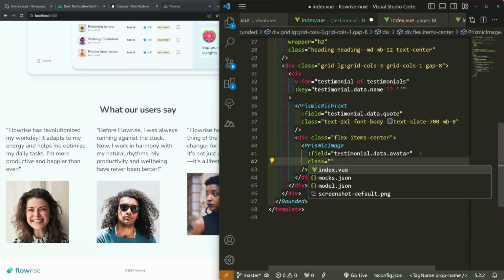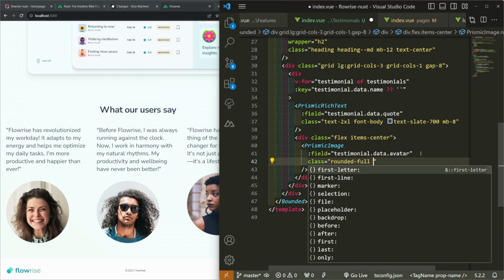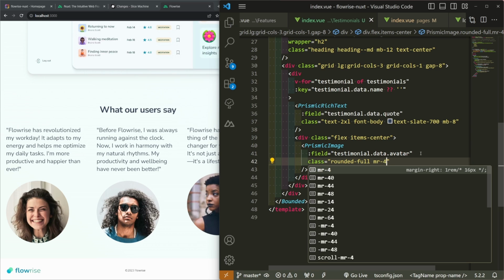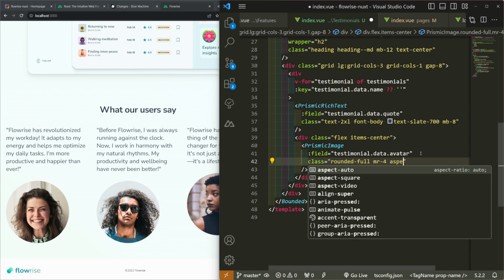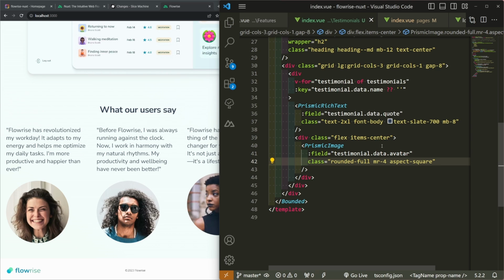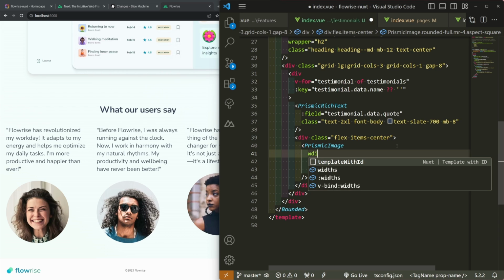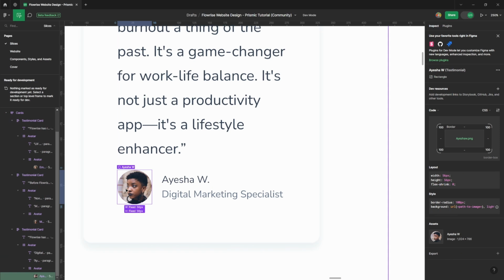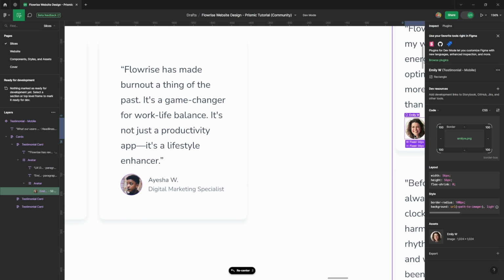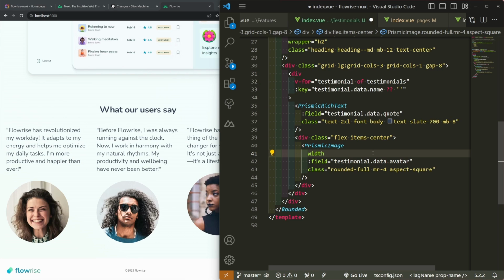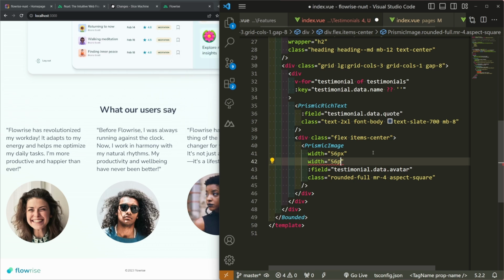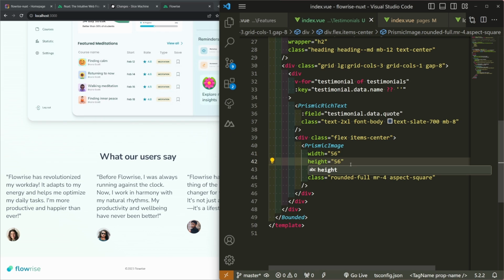So go with class, go rounded full to get the rounded version of it, margin right, because there will be some text on the right, and then we'll do aspect square in case there's one that is not a square to start with. We'll add a width. So what's the width we want on that? It's 56 pixel on mobile and on desktop. So you can just go with 56 pixel. Actually, we don't need this. You can just go like this, and 8 goes the same. And yeah, that's pretty much everything we need here. So we have our image showing up.